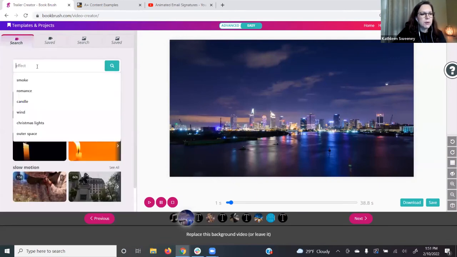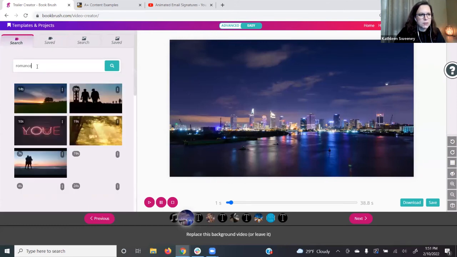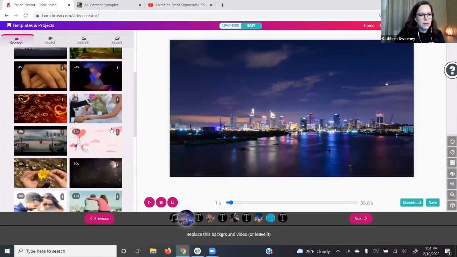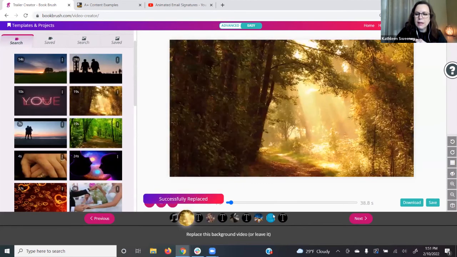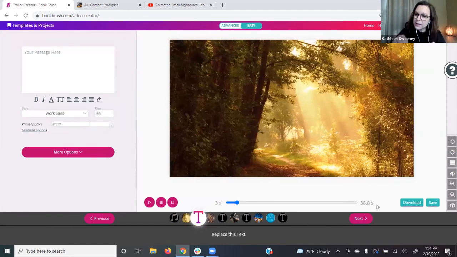So I'm going with romance. So we'll see here. This is obviously a romantic forest. So we'll choose this one. And then you click next down here. So next in the lower right, and now we're on the text. And you would just put in where it says your passage, you would put in your first sentence and things.